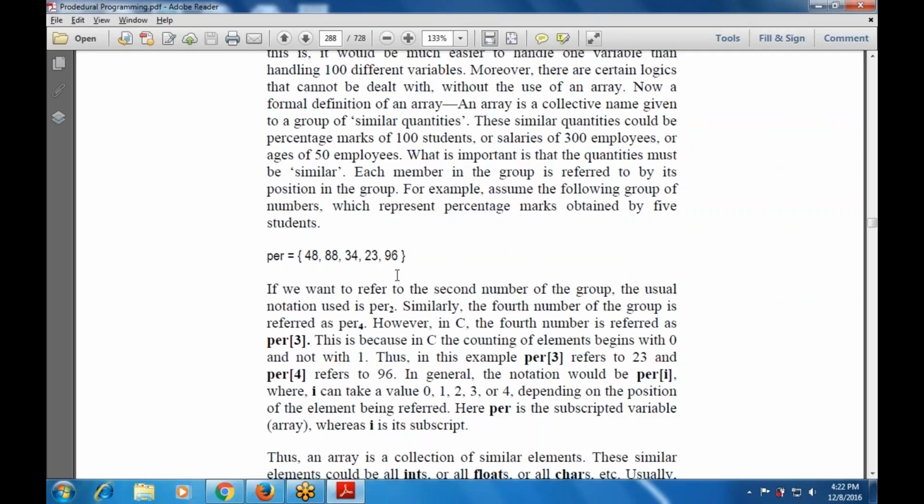That means in totality there are five numbers that are stored, arranged at 0, 1, 2, 3, 4. Now per[3] refers to 23, and per[4] refers to 96. Why? Because the index ranges from 0 to 4. So I can take a value that ranges from 0, 1, 2, 3, 4, which depends on the position of the element that has been referred.